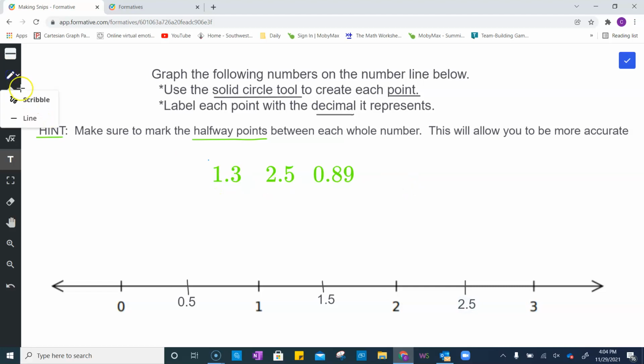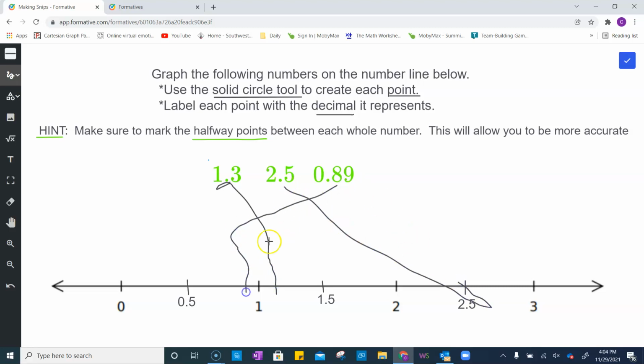One thing you're not allowed to do is go like this. You're not allowed to say that would be here, and this would be over here, and this would be over here. It doesn't say draw lines from the numbers to where they fall on the number line. It says use the circle tool to create each point and label each point with the decimal. So it has to be done that way. You've got to follow directions.